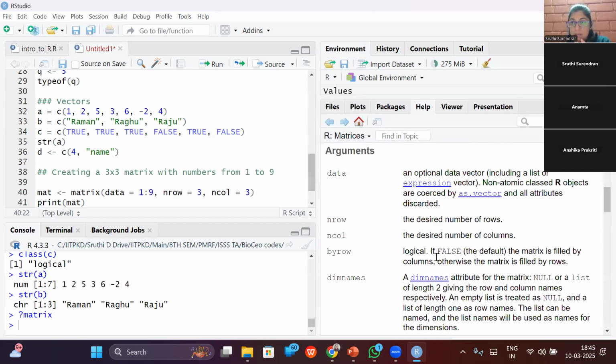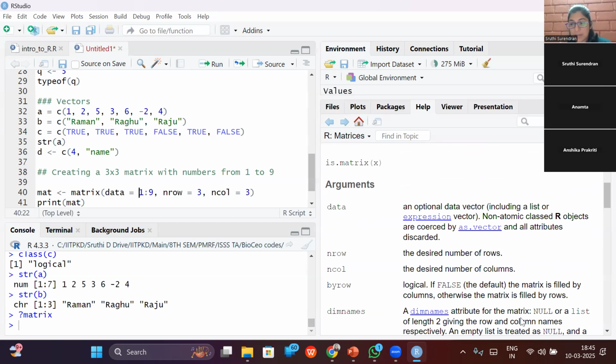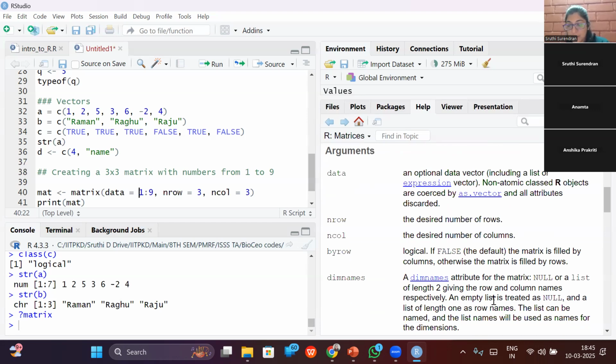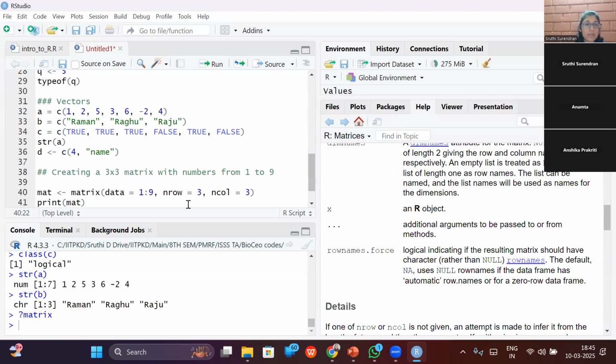See, byrow is logical. That is, if FALSE, the matrix is filled by columns. Otherwise, the matrix is filled by rows. dimnames is an attribute for the matrix, a list of length 2 giving the row and column names respectively. An empty list is treated as NULL, and a list of length 1 gives the row names. So all of these details are given in this help page. As of now, we just want to know how to create a matrix.